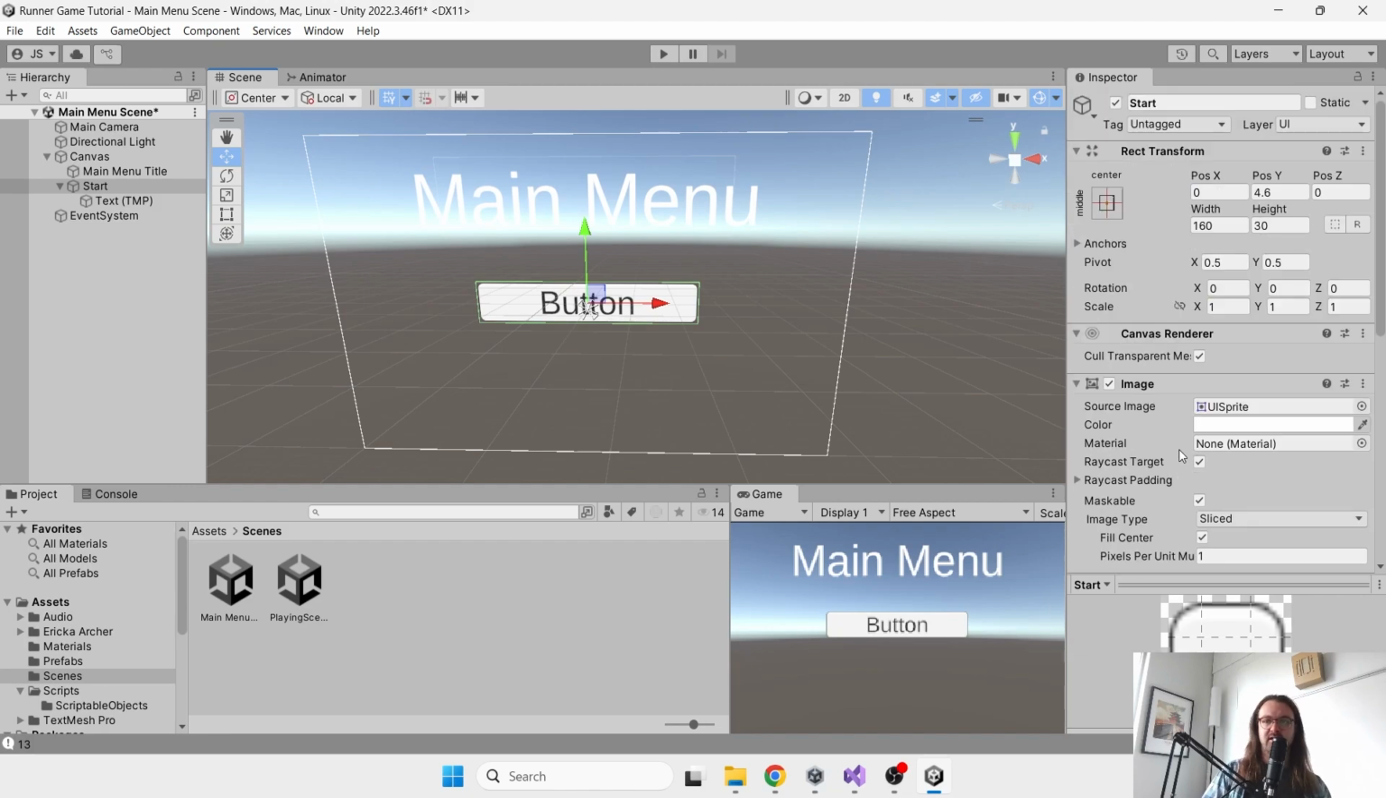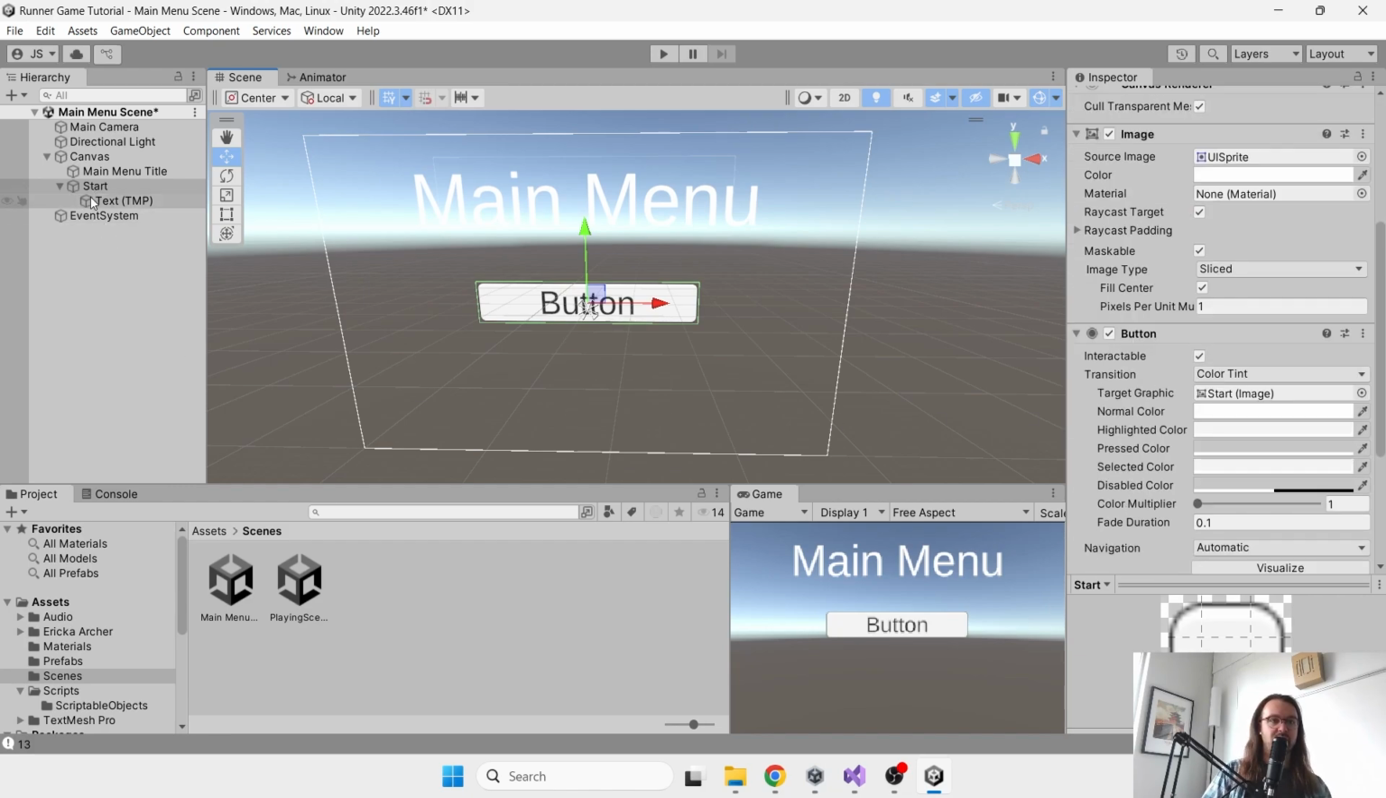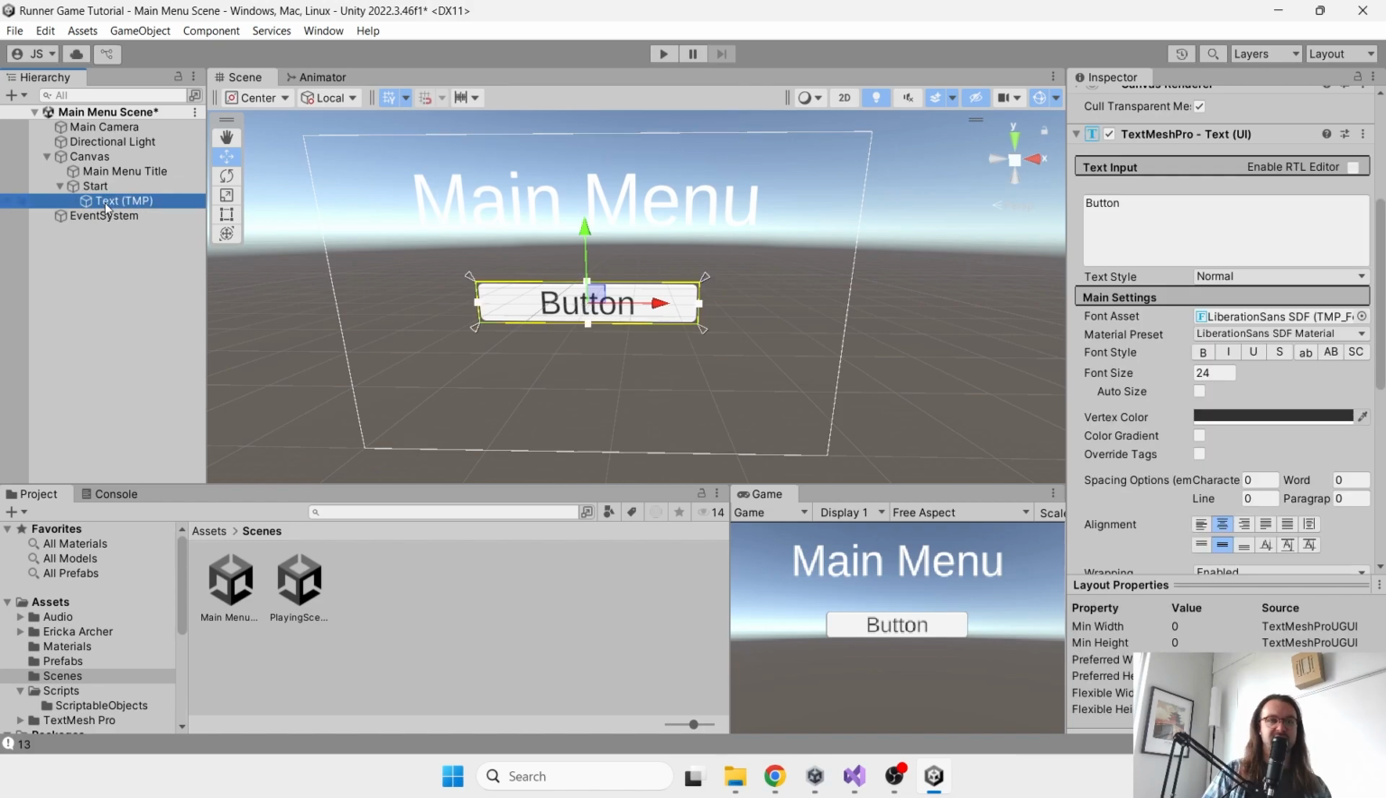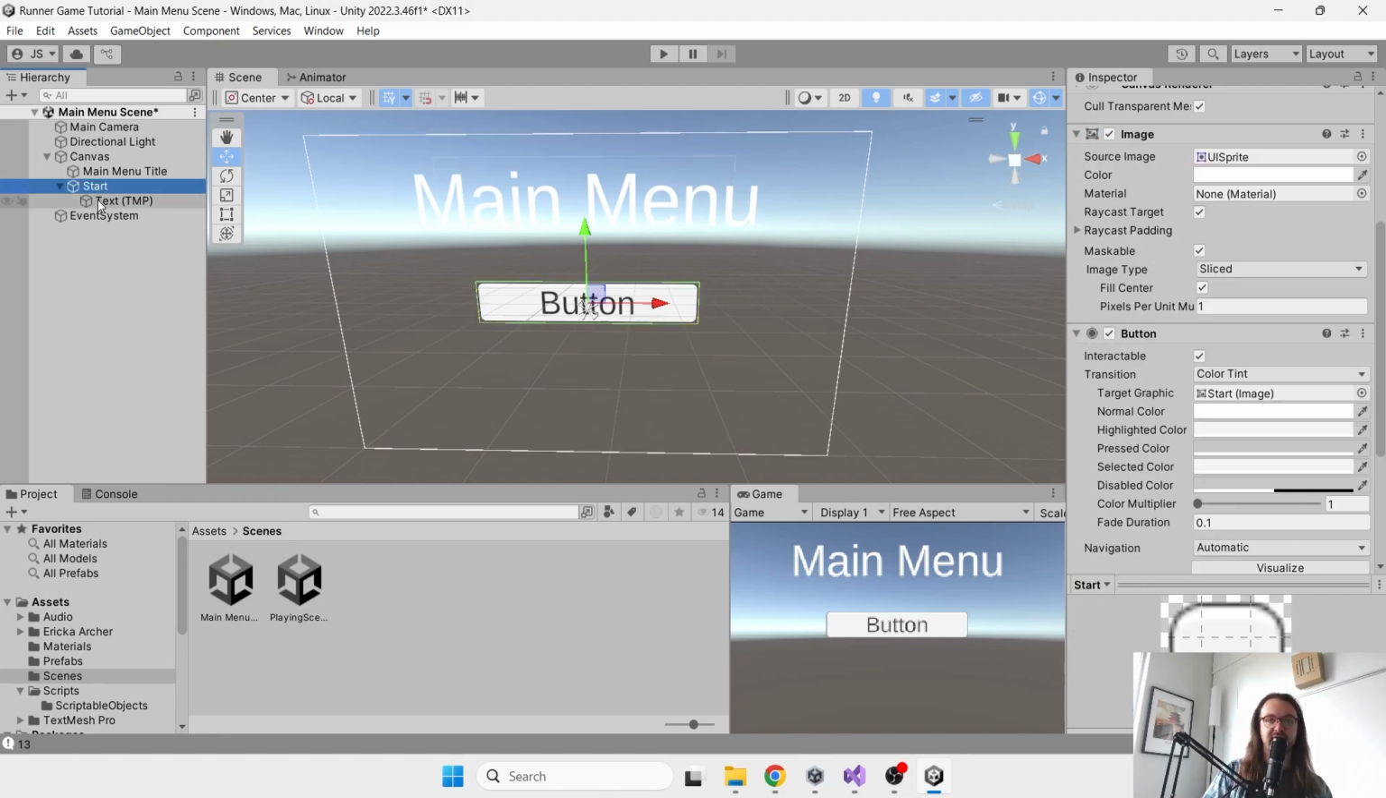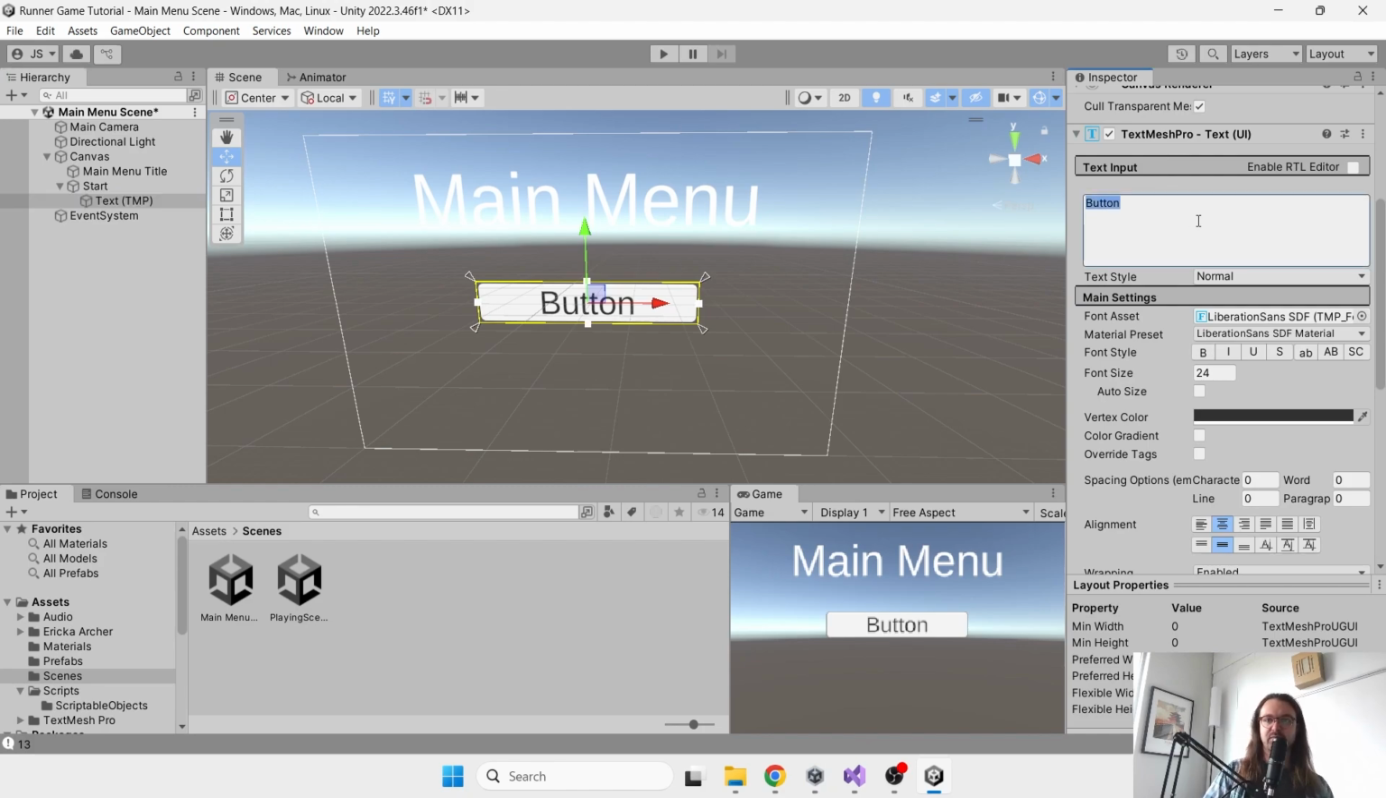So if you open up this little drop down on the button, you have this text child, right? And that's a good example of separating the logic from the visuals here. So there's the text being separated from the actual functionality of the button. So here's the text, and let's put Start Game. Okay, that's the text on the button.